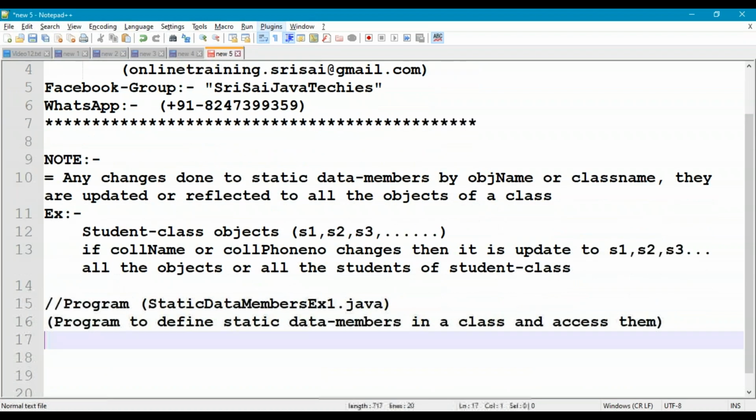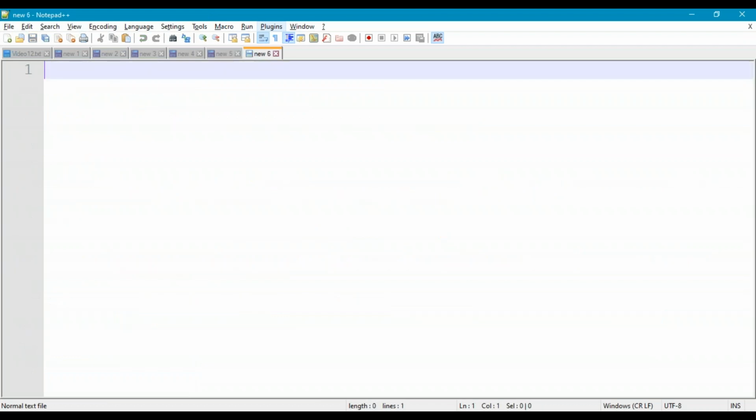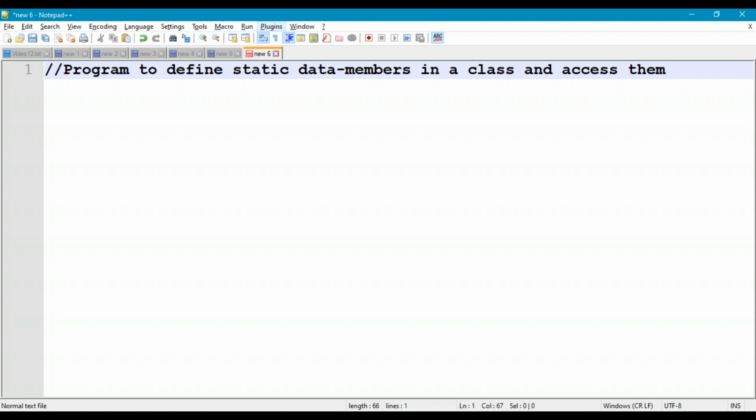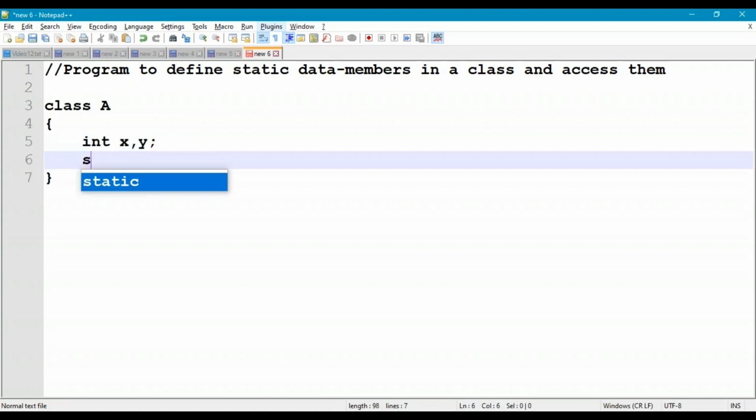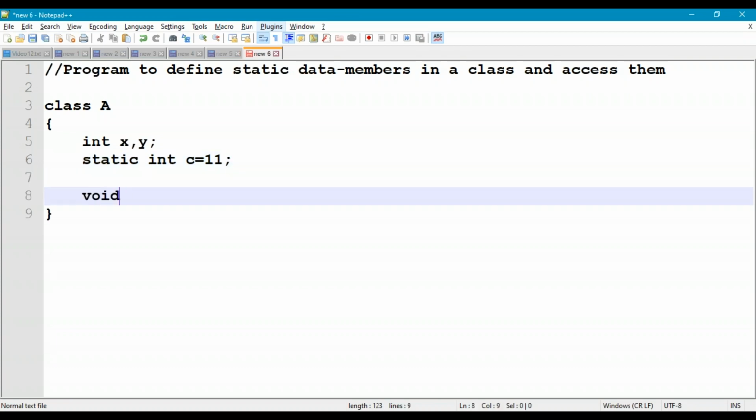Let us do this same example using class A. Take a new page, put the comments at the beginning of the program, a description of the program. Next, let us take class A. Inside class A, we'll take two data members, int x, y, non-static data members. Then static int c equals 11. This is a common value for all the objects of a class, 11. Then void display.